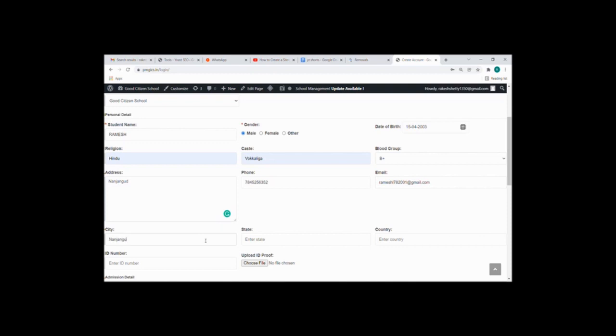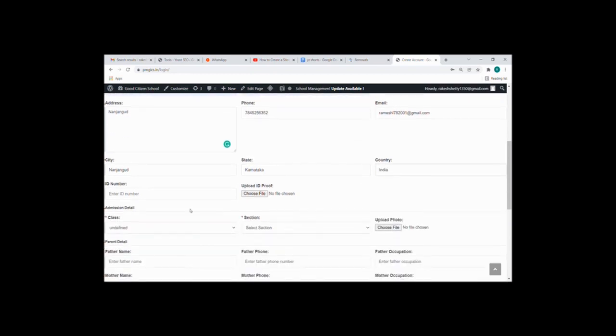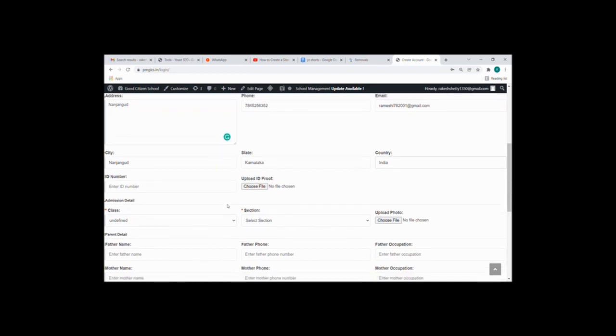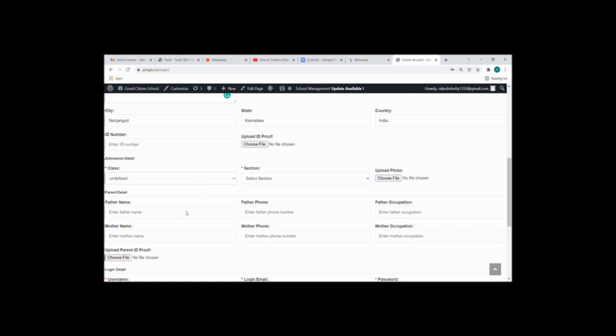And after this, you can select the city, and then you can select your state, and then you can enter your country. Okay, and then there is a particular thing called id proof. It's like Aadhaar proof. You don't need to enter that, just leave that. And then you can select your class, and after that you can select the section, your class section.